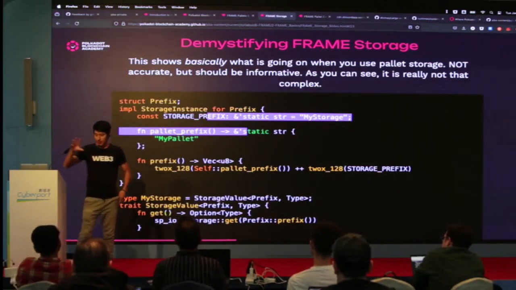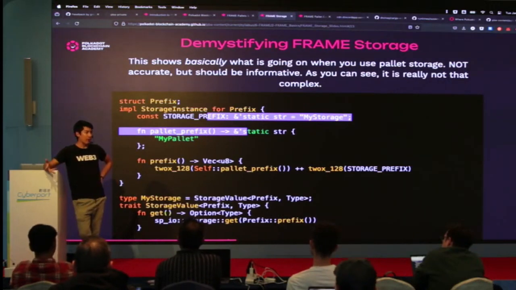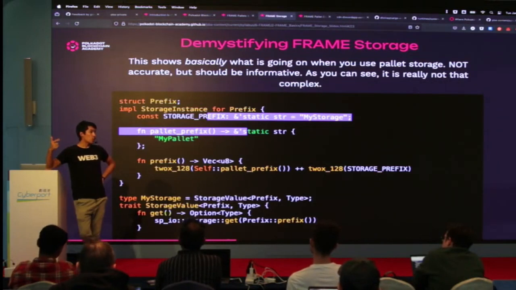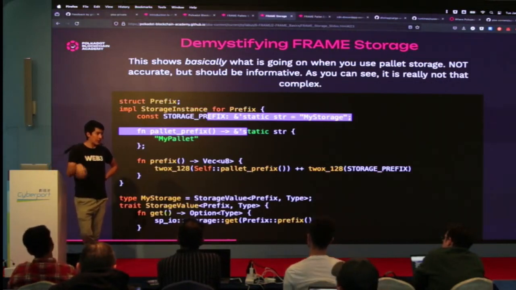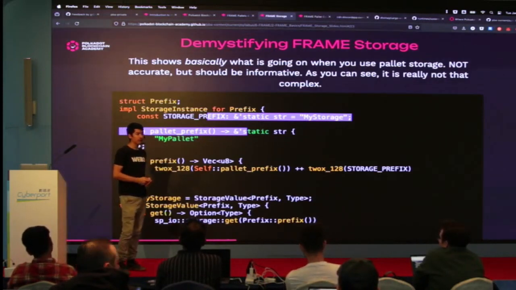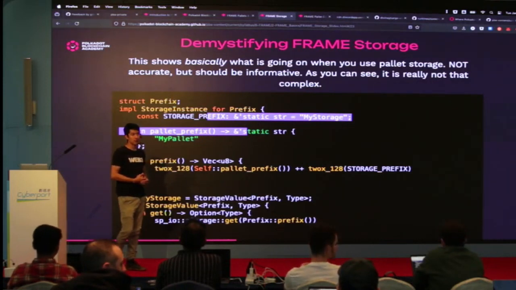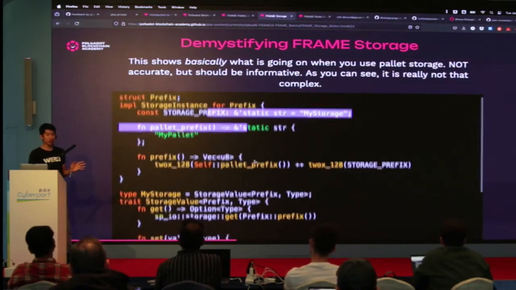But here's the deeper picture. When you're designing your pallet, you don't know the name of your pallet, right? That's defined by the runtime developer. So we've already done the work of grabbing your pallet name, making sure it's unique, and putting it in for you. We're doing all this stuff for you. It just seems like it would make more sense to have a type with just one type argument.